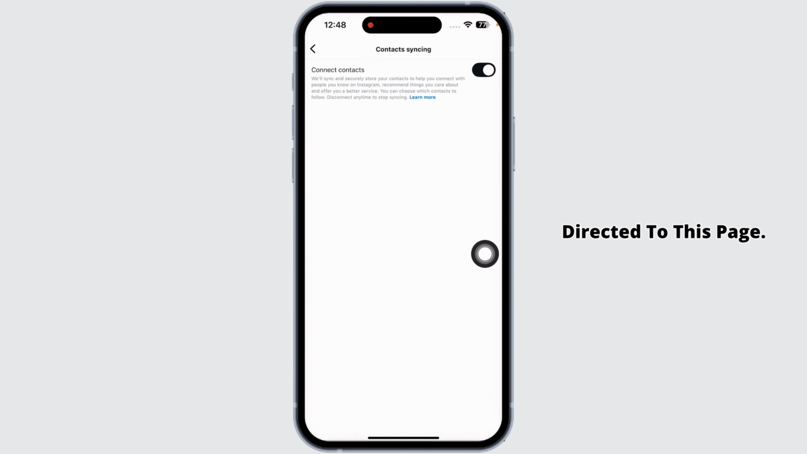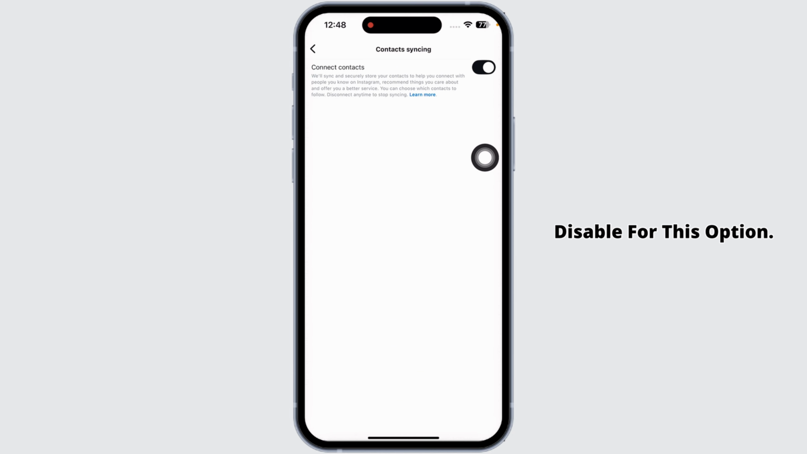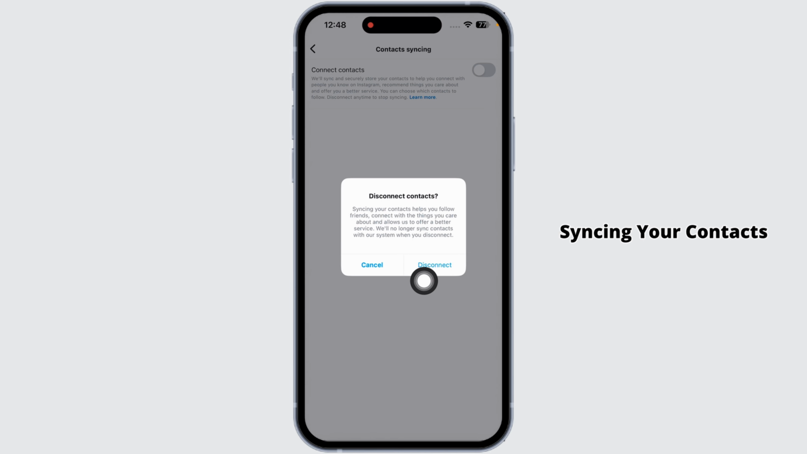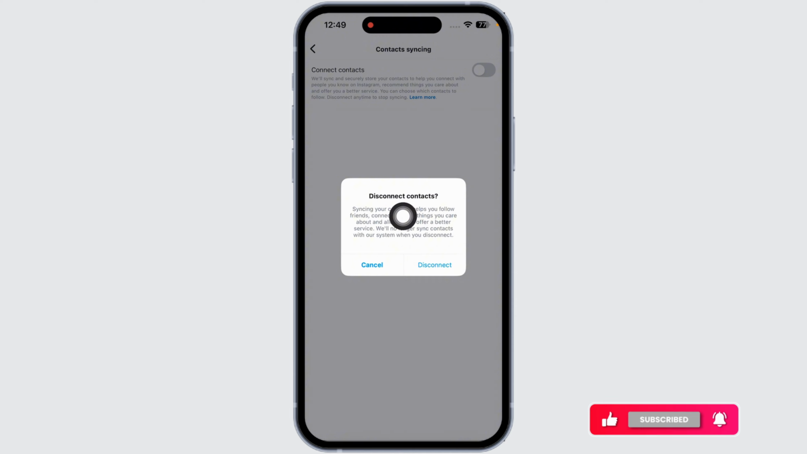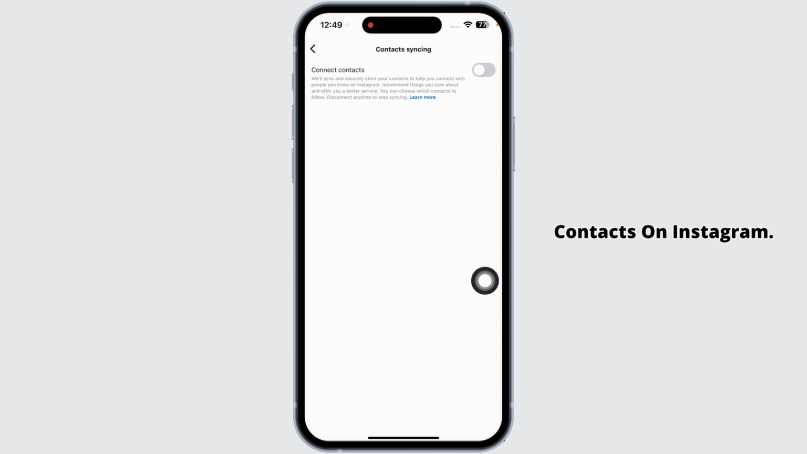You'll be directed to this page. You'll see the option Connect Contacts. Disable this option. Syncing your contacts helps you follow friends, connect with the things you care about, and allow us to offer a better service. We will no longer sync contacts with our system when you disconnect. Click on Disconnect. Just with that, you have turned off contacts on Instagram.